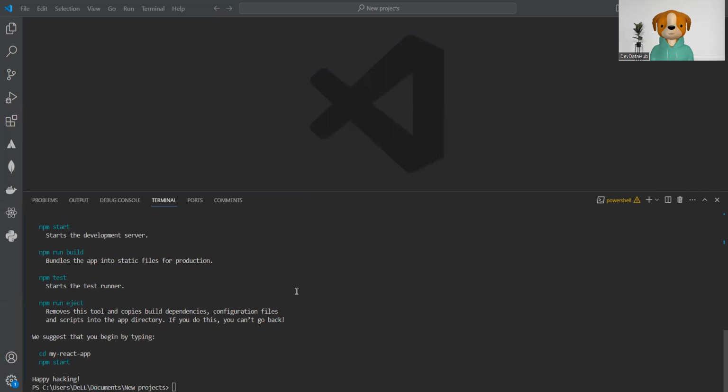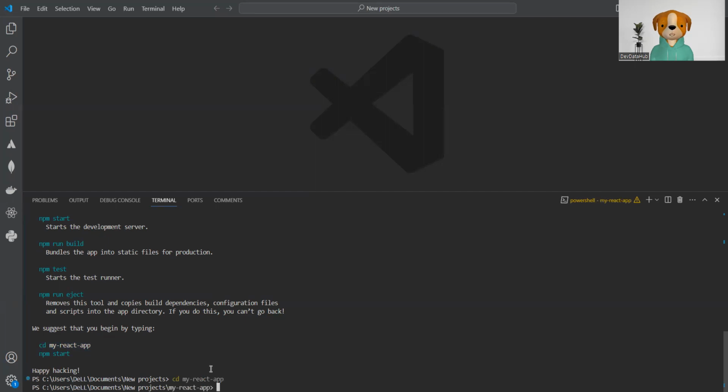Now let's move into the newly created app directory. We can use cd my React app and move to the directory. Okay, so now we are inside the directory. If you want to start the app and see it, you can use npm start.